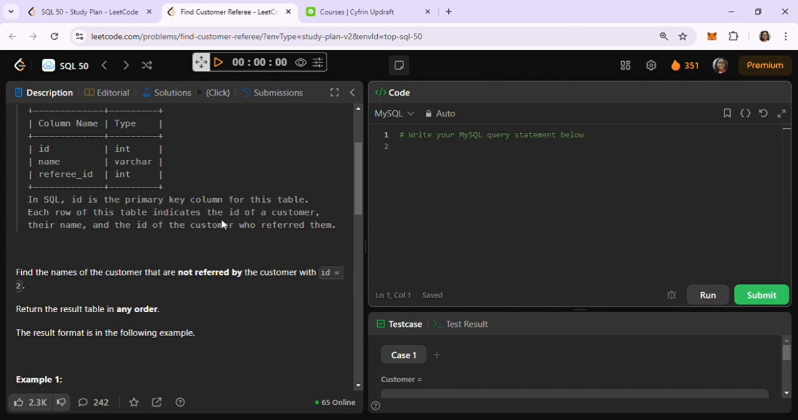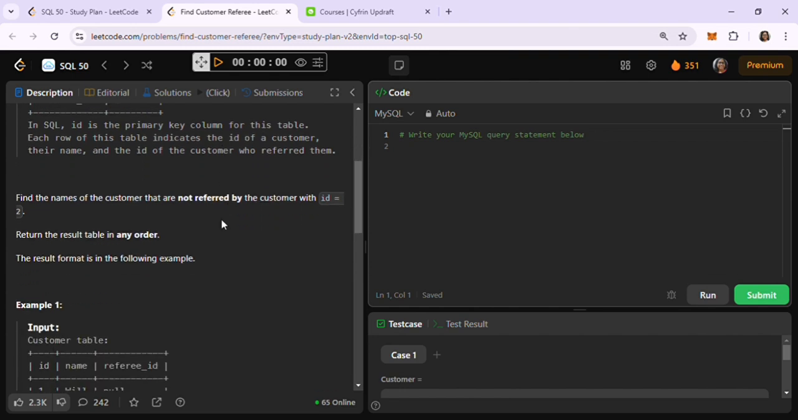Now, let's understand what we're asked. We have to return the names of those customers who are not referred by the customer with ID 2. In order to do this, we can break the problem into certain steps. First is to return the names. Second is to find the people whose ID is equal to 2. And once we find them, we just have to find the people whose ID is not equal to 2, and return that.